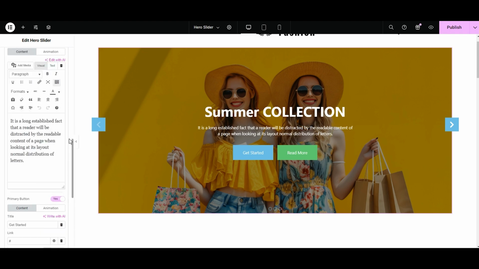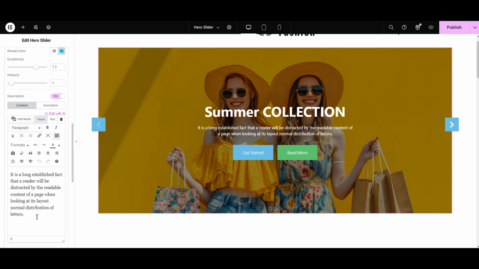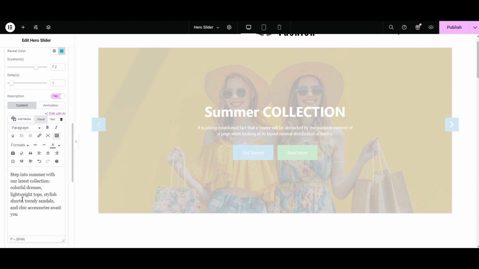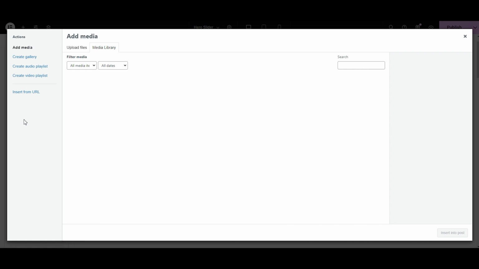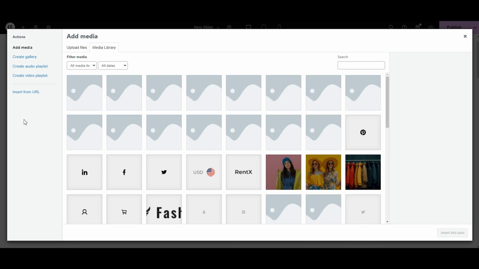Now let's format the description. There are many options. Let's discuss some. Here we see is the media option where we can add any image, create and add audio video playlist, or add link in the description. You can upload it from the computer or select from the media library.